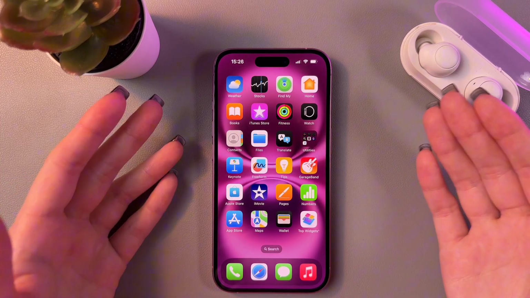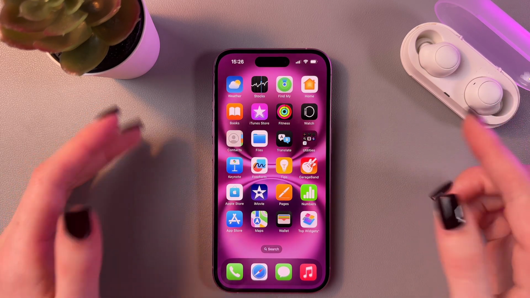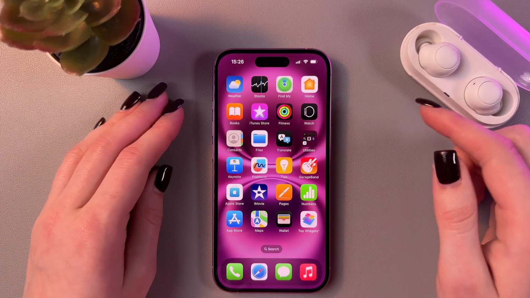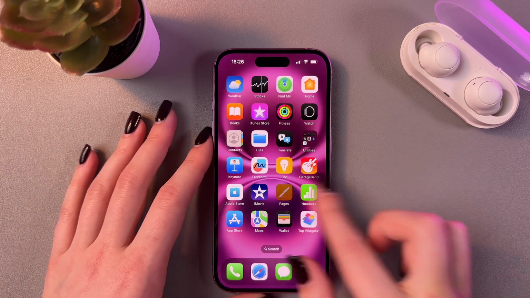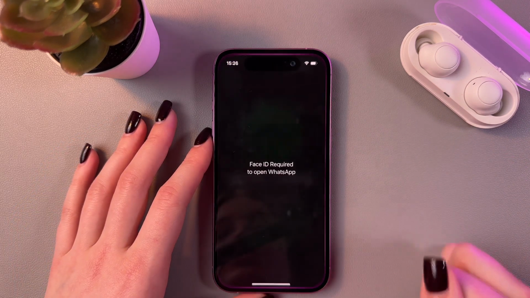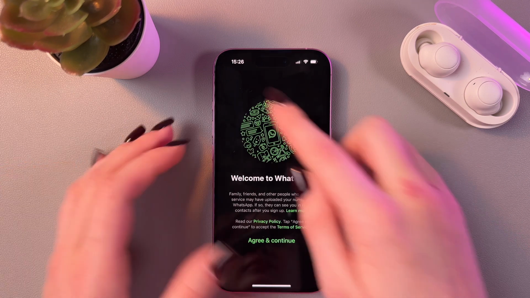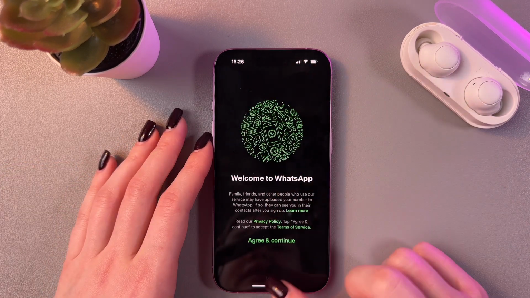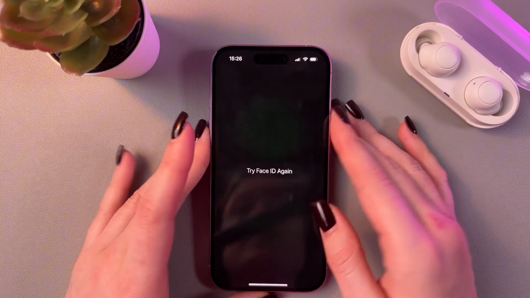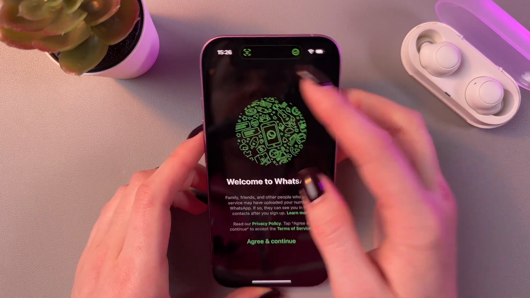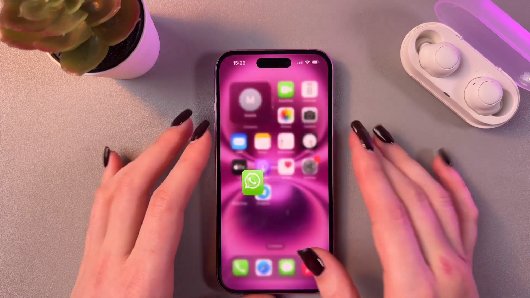So, when you unlock your phone or pay for a purchase, Dynamic Island will show you a cute Face ID animation, and once confirmed, everything will close by itself. For example, let's try to open WhatsApp, and now you just saw this animation in the Dynamic Island, right? Here it was. So let's try to scan it once more, and you saw this animation.